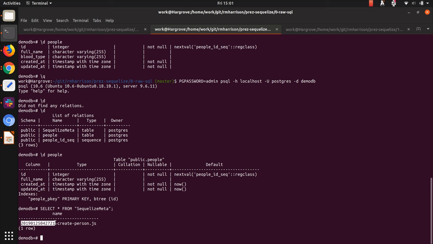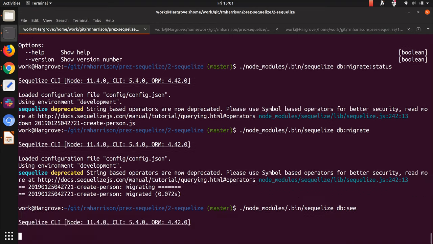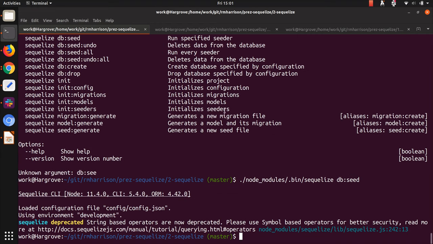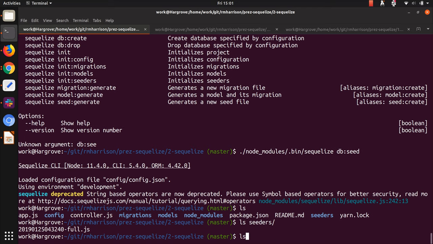All right, now we have our migrations. We can also do our seed. And to do our seed, we have to give it a seed file. That's our seed file.